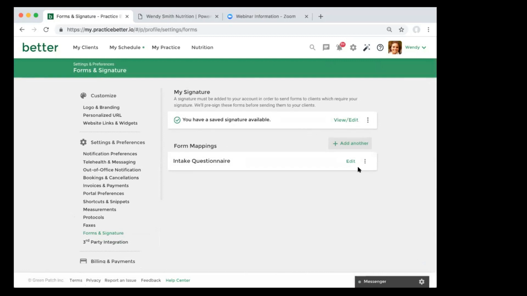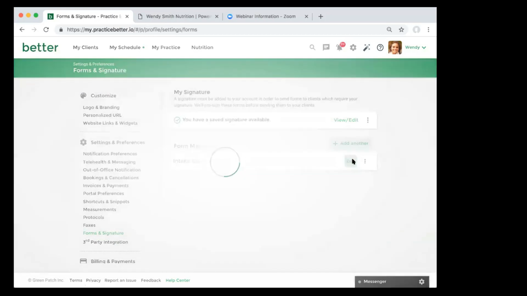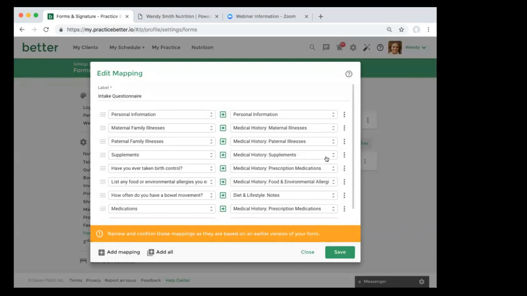Mappings here are going to save you a lot of time. This way you don't have to transcribe the information that clients give you in a form into the notes, where you're eventually going to be taking notes of their journey and what's happening with them. We're going to edit this mapping first. I've already set it up so that we can see it a bit quicker.